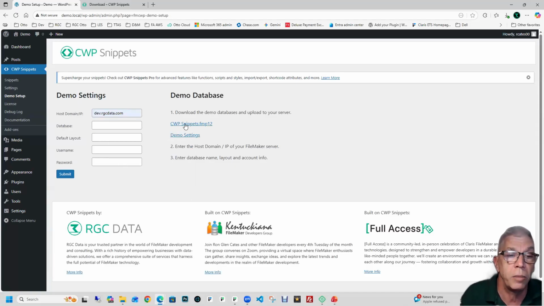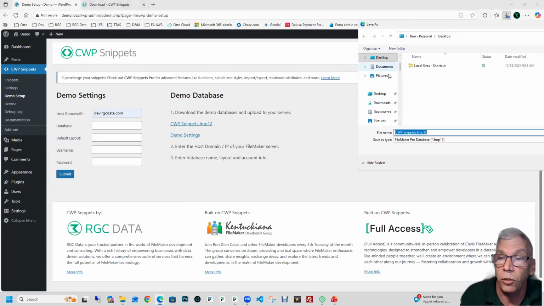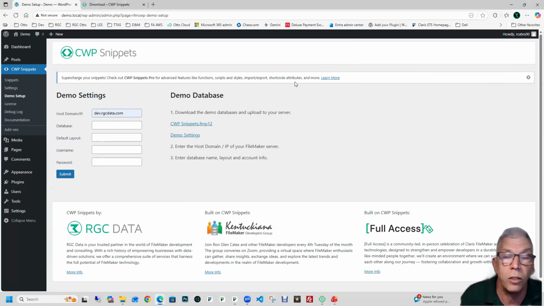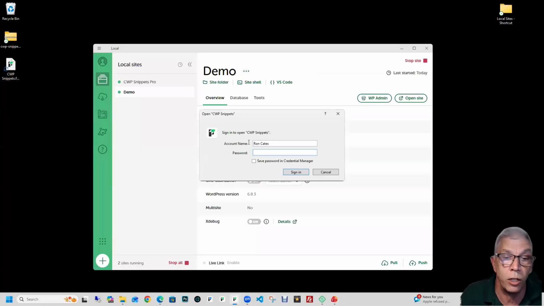Actually, before I do that, let me demonstrate. The demo database is right here. You just click here to download it, and we'll save it to the desktop. One of the first things we need to do is to grab the demo database and load it to our FileMaker server. Open it up and then post it up to the server. Oops, hit the wrong button.